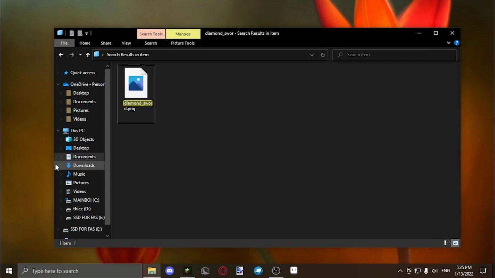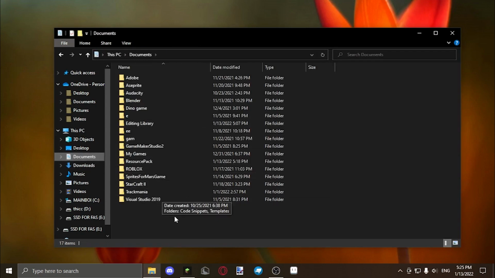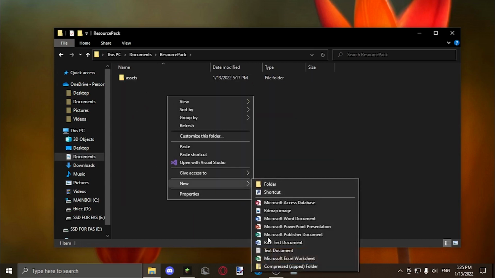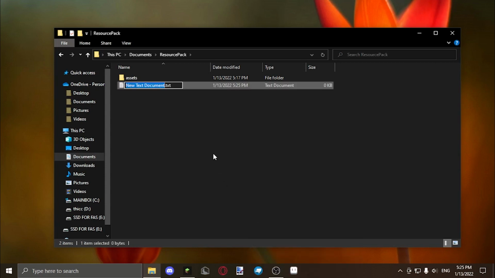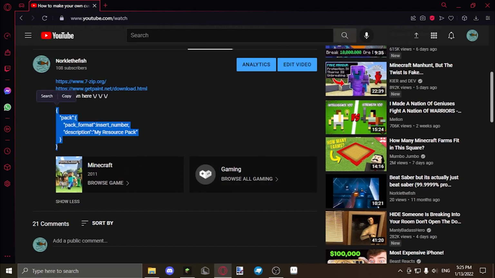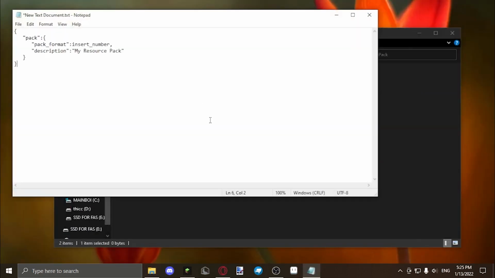Pretty cool. We obviously want to be able to see it in game, right? So to do that, we're going to need to go back to Resource Pack here and Assets. And I want to make a new text document. Don't worry about naming it now, just make a new text document. Alright, I'm on an old video here because we're going to want to copy this. This will be in the description of this video, but I'm just copying it from right here. So we're going to grab this, and go on this text document and paste it.